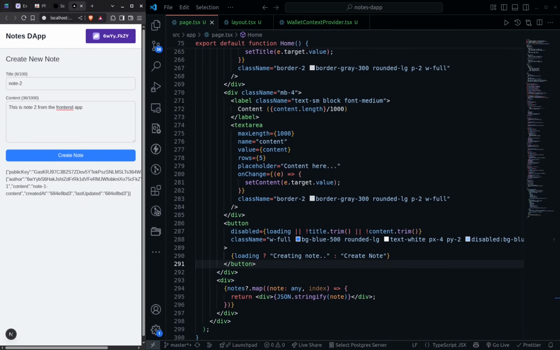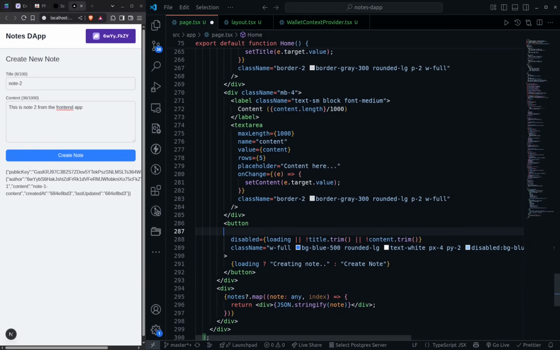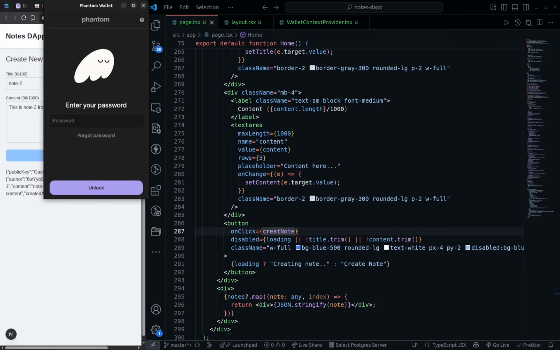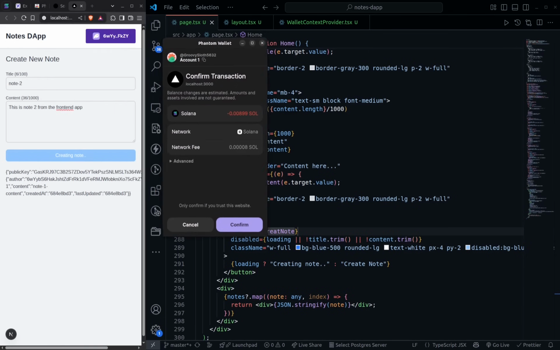Okay. Oh, okay. We need to add on click, right? On click, we have to call the create node. So once we call this function, it will take the title and content from the existing state and it will call the method. So now I'll click here. It says it's loading. So now, okay, I have to approve the transaction. I'll confirm it.